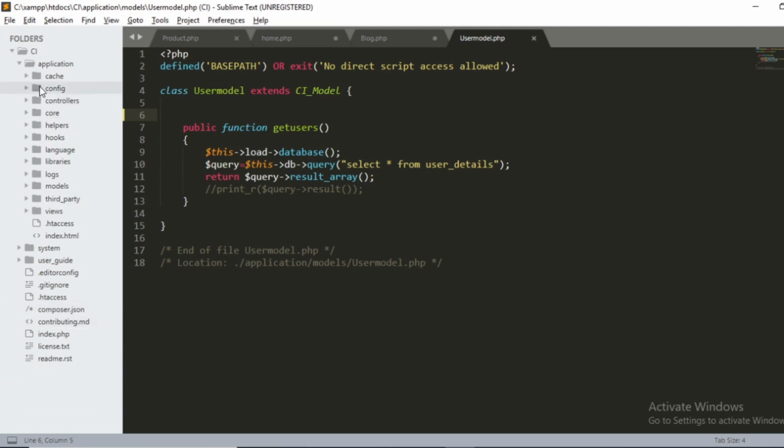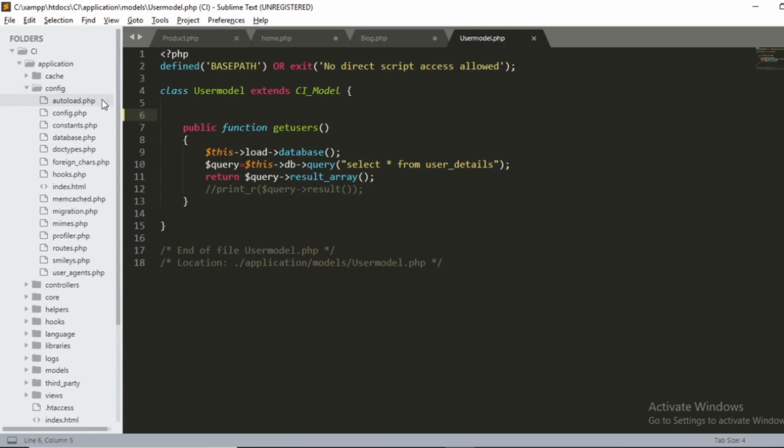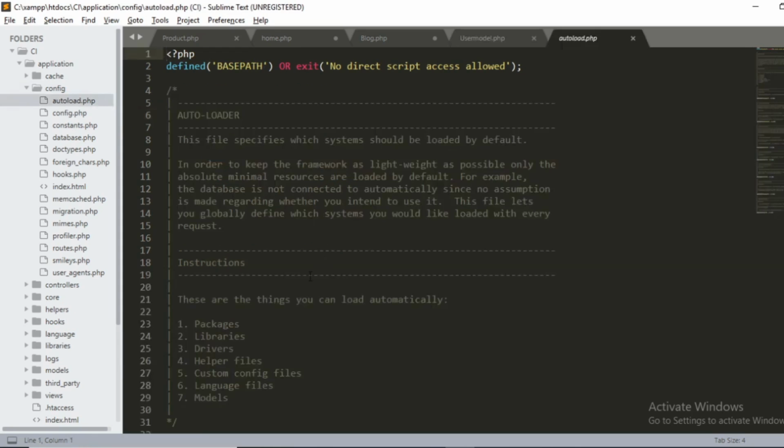The Autoload.php file is present inside the config folder. So this is the Autoload.php file. Open it and you can see that these are the things you can load automatically: packages, libraries, drivers, helper files, custom config files, language files and models.